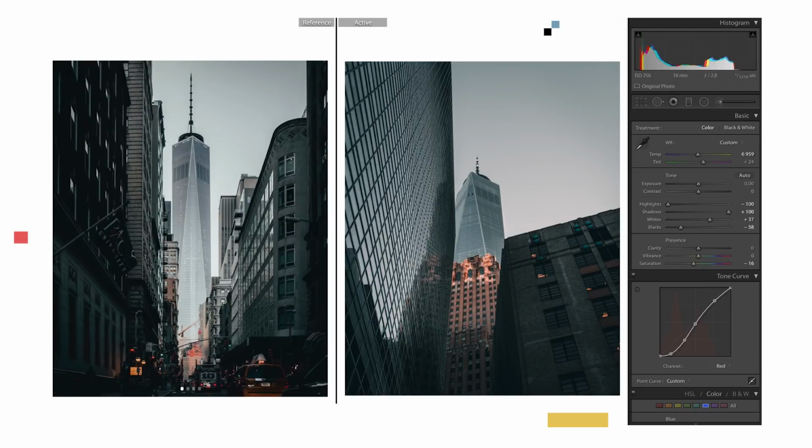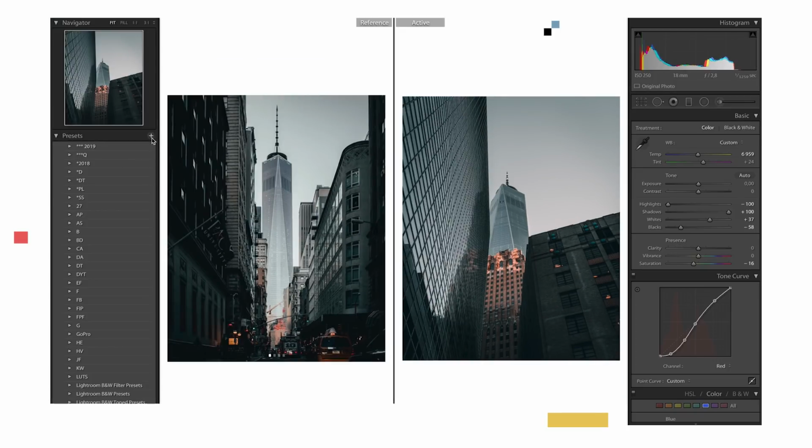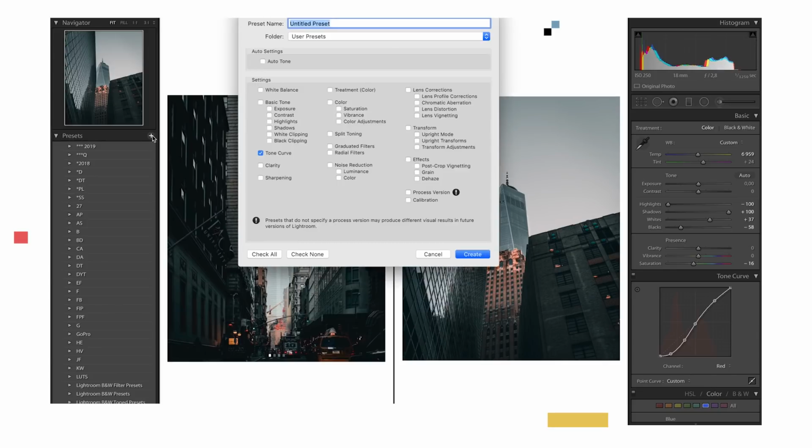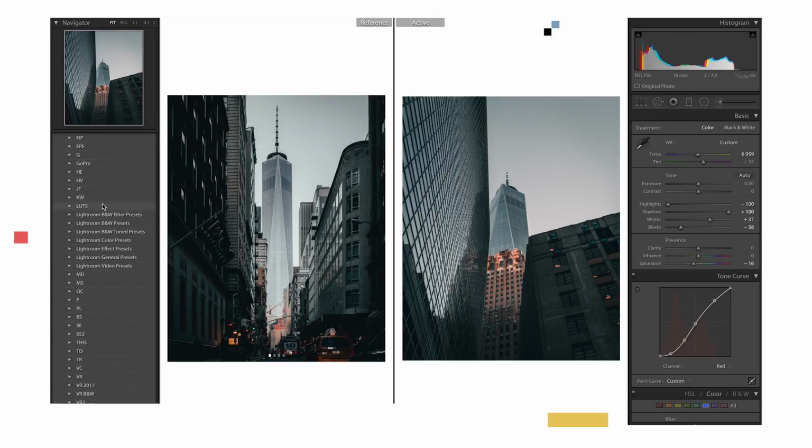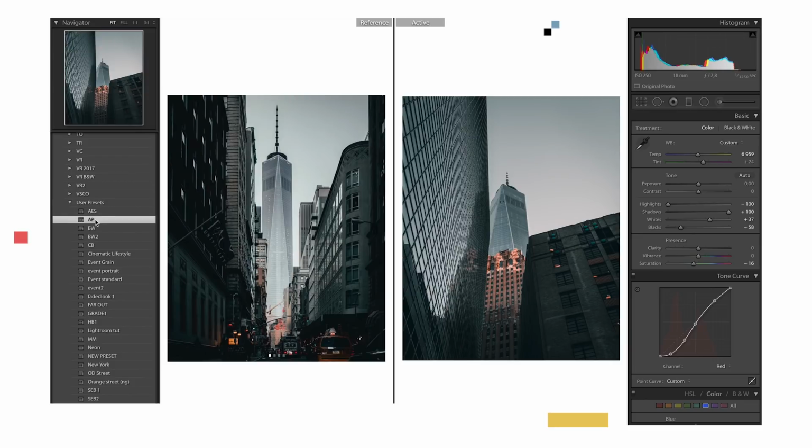What I'm going to do next is come over and make a preset. So click on your presets tab, click on the plus icon in the top right corner here. Make sure that everything is checked apart from the white balance, exposure, as well as the graduated and radial filters. I'm just going to save this to my user presets as AP and hit create. So now if you scroll down to your user presets folder, you will see your preset AP.